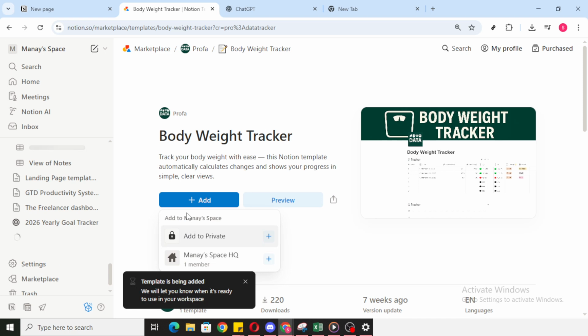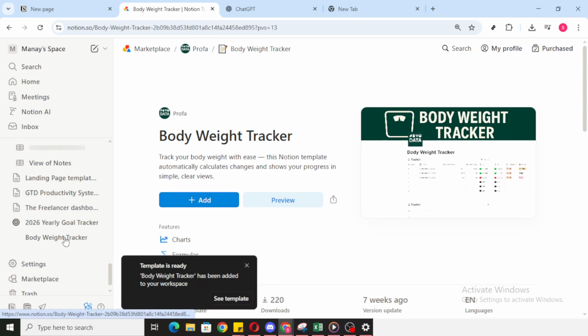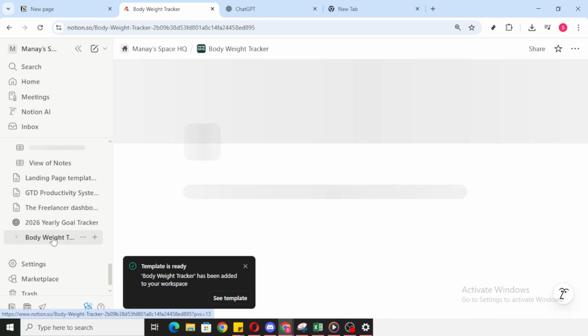Once the template is added, feel free to customize everything. Rename the page so it's clear and motivating, and adjust the properties in the database to match what you want to track. For example, you can keep a date column for each weigh-in, a number column for your weight, and a notes column for how you felt or what changed in your routine.